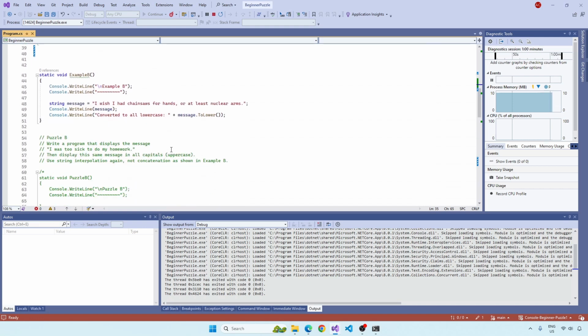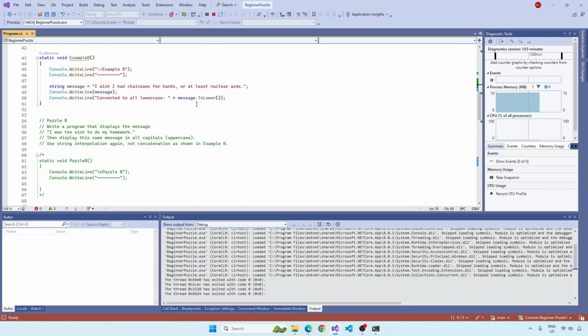So if we go to example B, it's got a message here. I wish I had chainsaws for hands, or at least nuclear arms. And then it's using console write line, and it's just pasting in the message variable. It's not writing it out as in the previous case. And then it's converting message to lower, and it's using string concatenation again because it's adding it on to the previous string. So that would just turn these I's and everything else that's here in uppercase into lowercase.